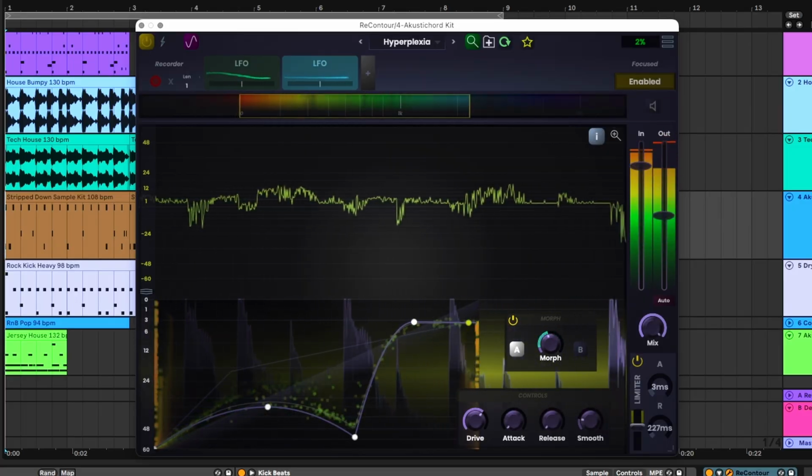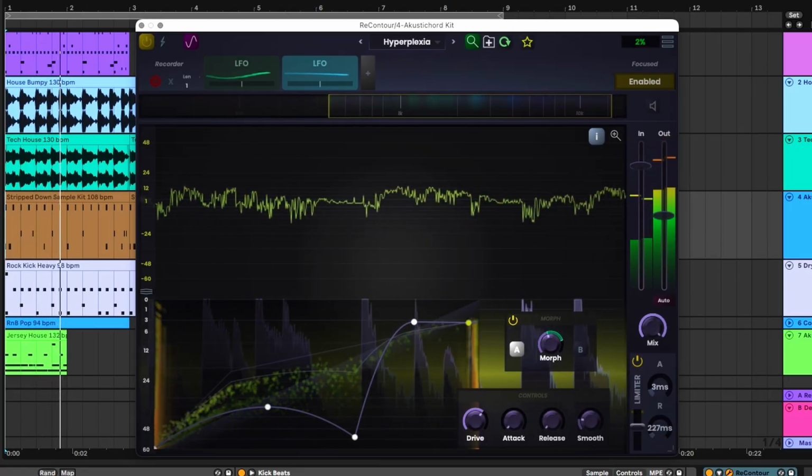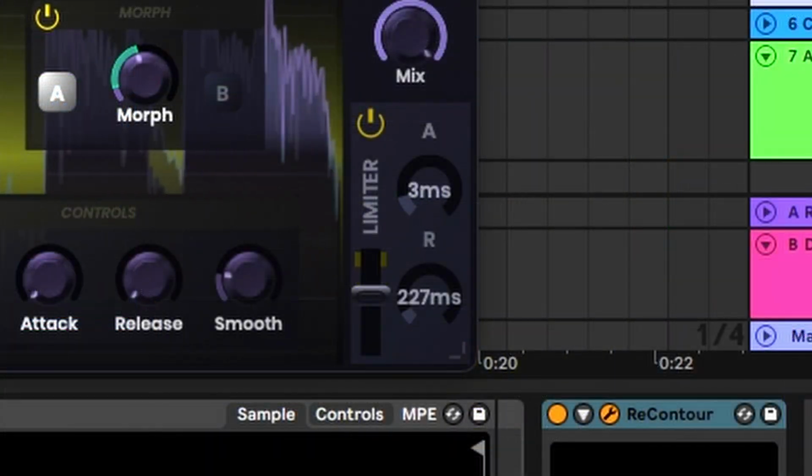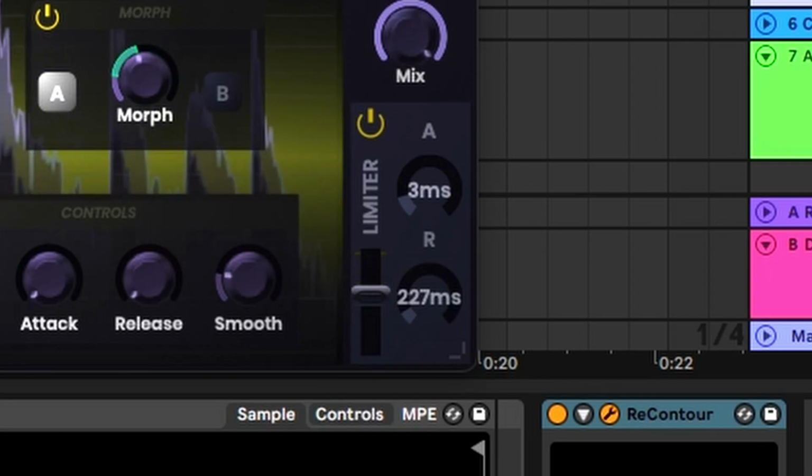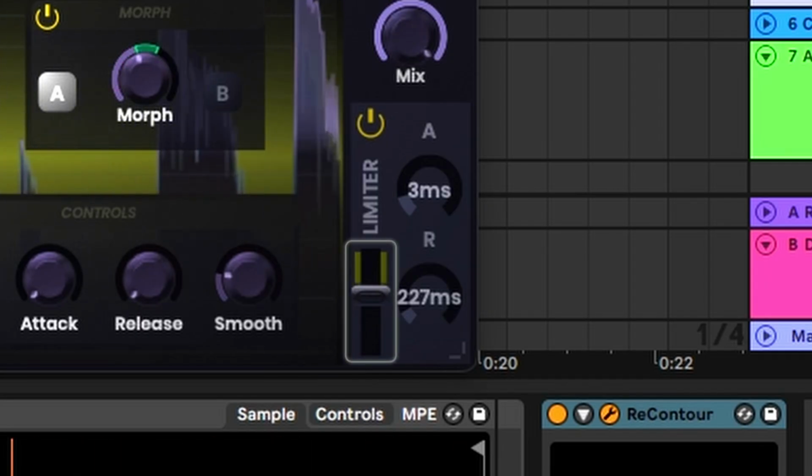To keep things under control when pushing the compression, particularly when working with a lot of bass, there's a limiter you can use at the bottom right of the plugin. A and R are for attack and release respectively, and you can change the threshold with this slider.